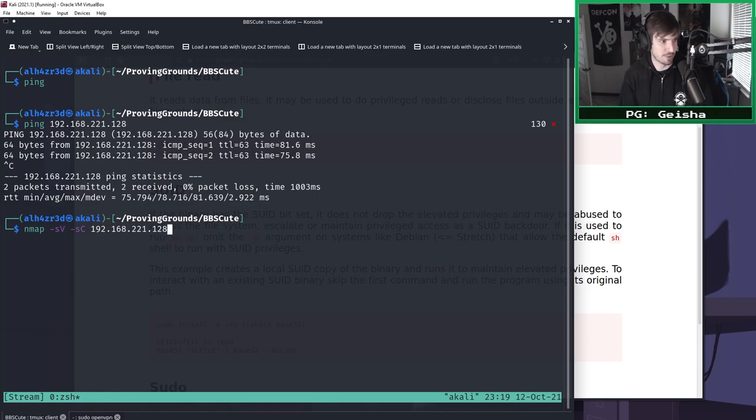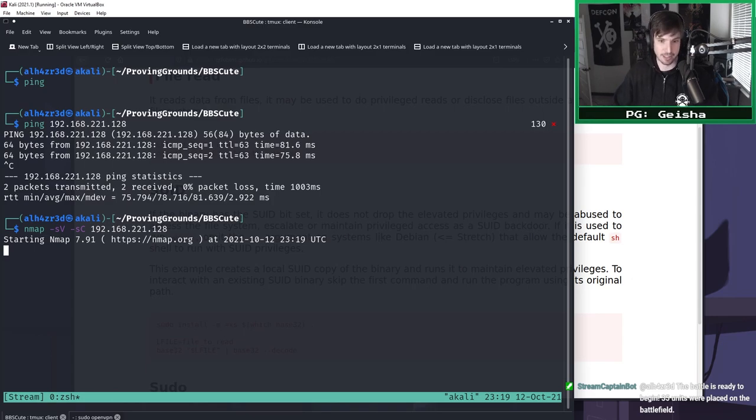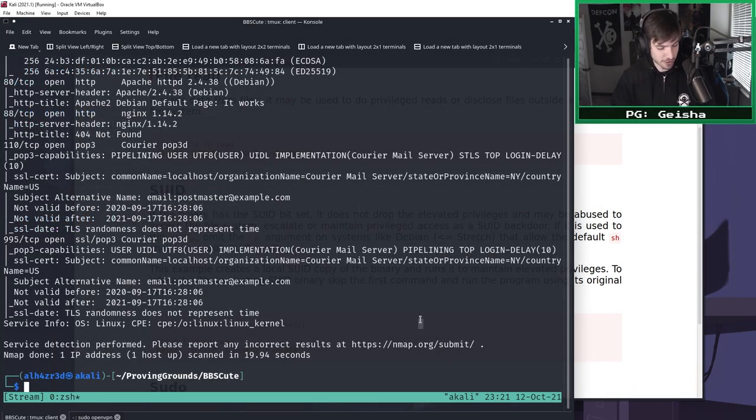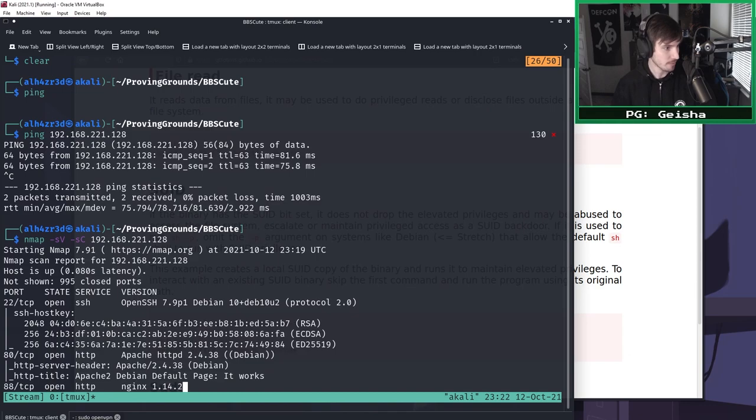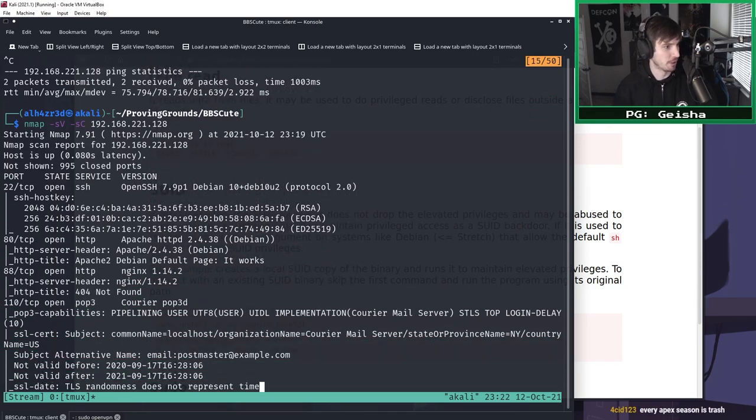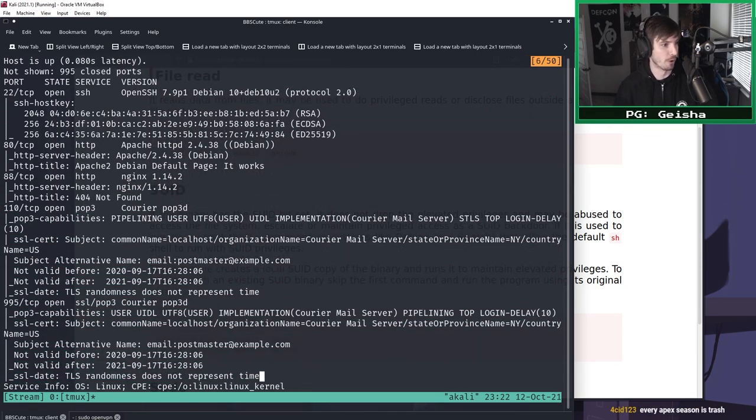For default scripts. So let's do that. This is like the basic nmap scan that I like to write. All right. So we have some stuff here. We do have a lot of information, but let's just parse this apart and then show what we're actually looking at.